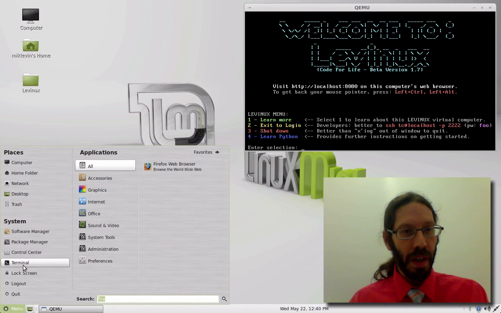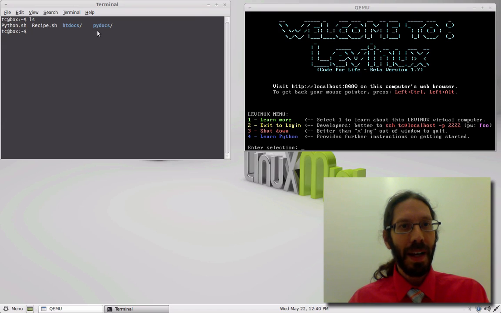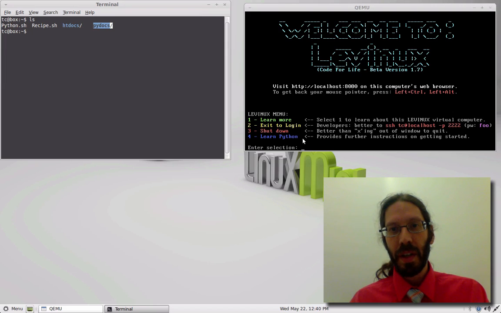I go into a terminal and I SSH to TC at localhost, port 2222, password is foo, and I ls, and you'll see the PyDocs directory is there, which is because I already chose option 4 to build Levinux into a Python server.